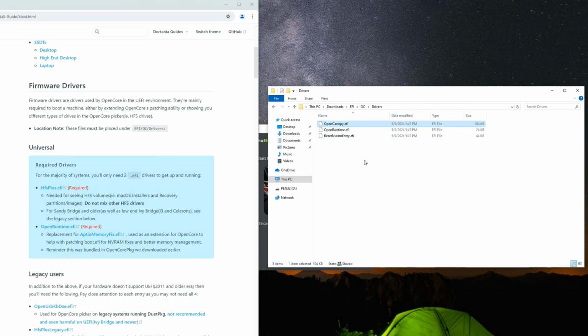So when we are booting into Mac, we're going to get a nice animation. Then we can choose the operating system we want to boot into. And for reset NVRAM, we are going to need this when we are running the installation, so it can clear up the boot options and then set OpenCore there. And lastly, OpenRuntime is a required driver, so we must have this inside.